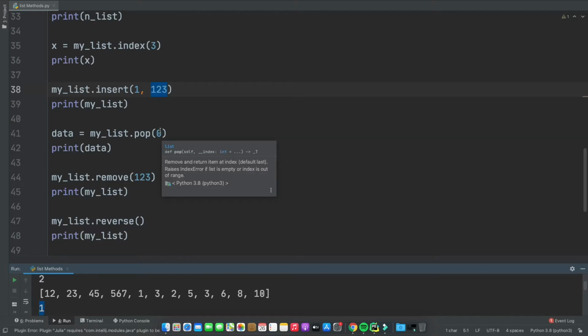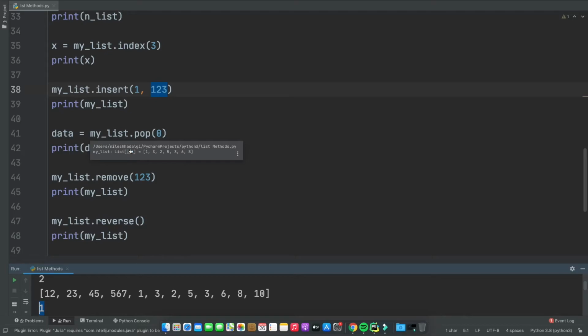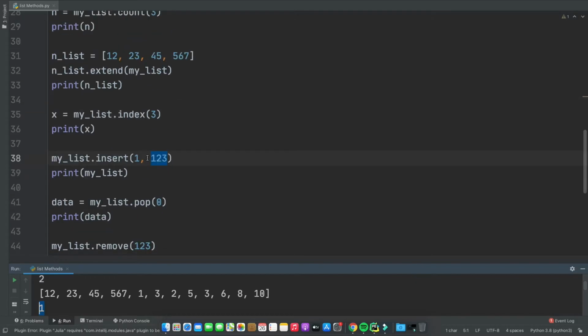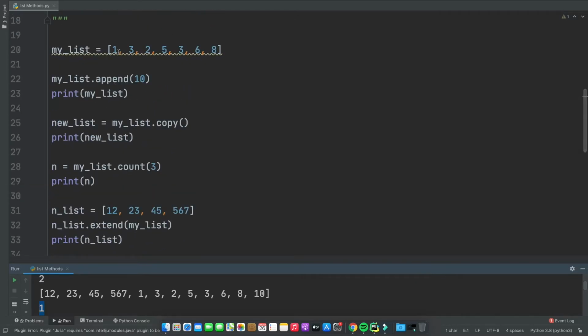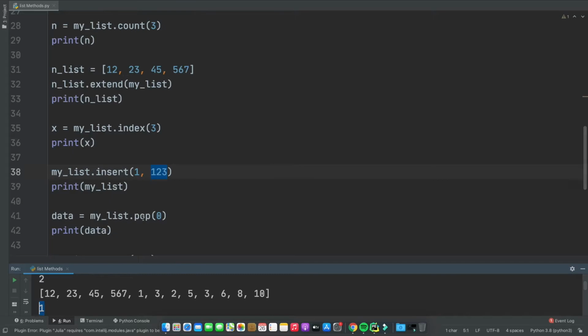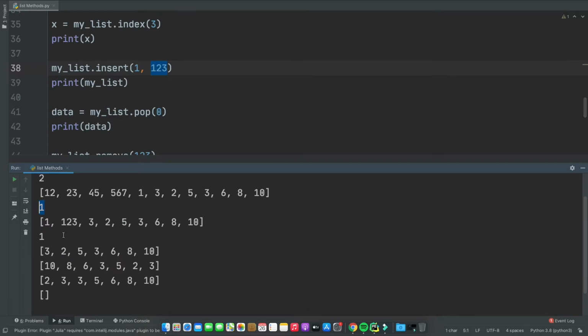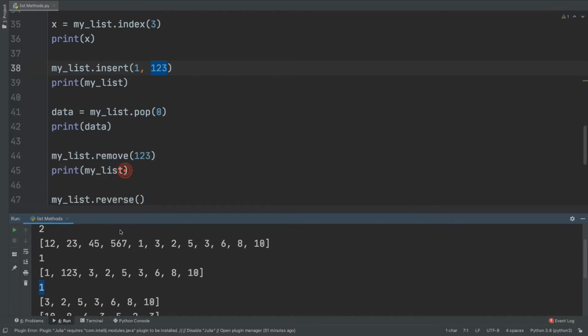So what it does is, it just pops, or it means it removes the data from the 0th index and updates my list, and then it returns what value it has popped. For example, in this case, my list starts with 1. So if I say pop 0, then it will remove 1 from my list, and then it will assign that 1 to this data, and then later we are printing this data. So here you can see it prints 1. So this is how pop operation along with index works.